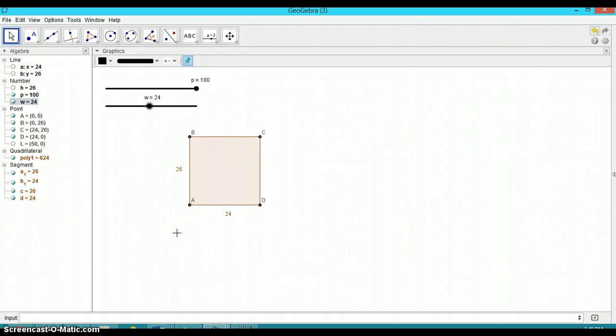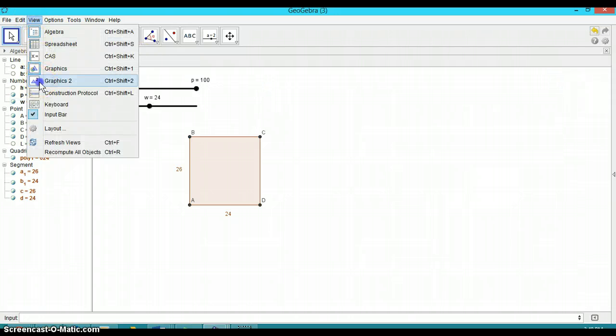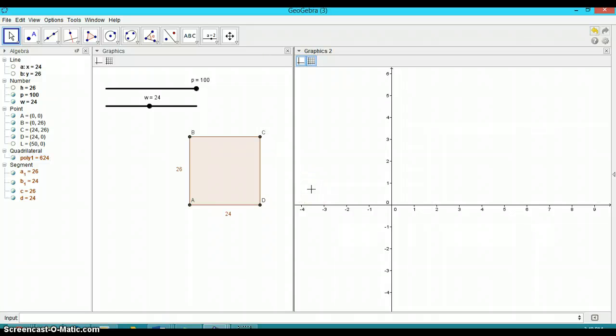Okay, this is part 2 of the Buffalo Pen Applet video. First thing I'm going to do is go to View and create Graphics 2. And then I'm going to create an equation for the area.